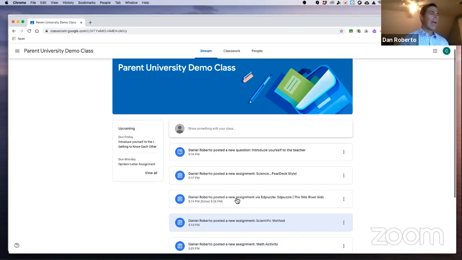Either way, it's okay, because you really want to get in the habit of not accessing your student work through the stream. You're going to access it through the section over here called classwork. So if you want a breakdown of the different assignments and see how it's organized and look at the workflow, you will click on the classwork tab.